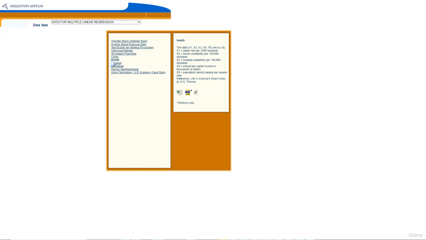That's specifically the health dataset under the data for multiple linear regression rubric. We have x1, x2, x3, x4, x5, which we discussed last time. And we are going to work particularly for this exercise with x1 and x2. Now, feel free to work with the other variables and see how, for example, using x4, you could predict x1. For now, we're going to use x2 to predict x1.